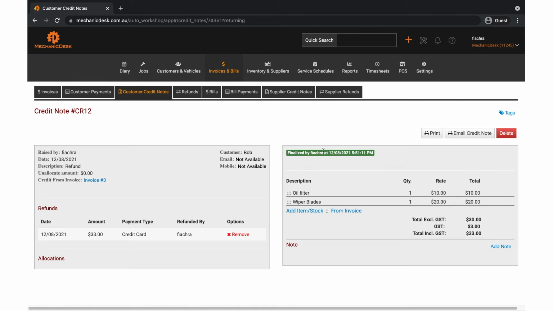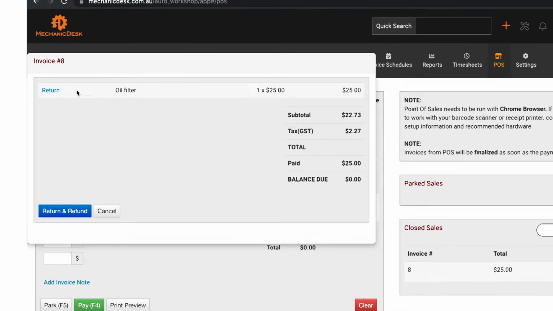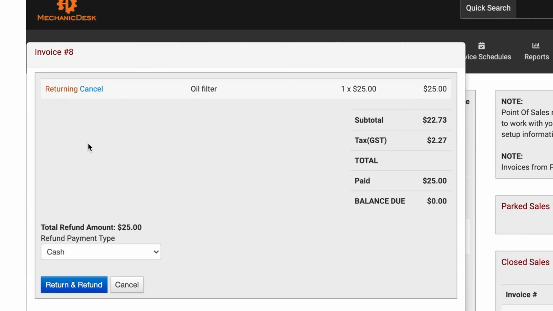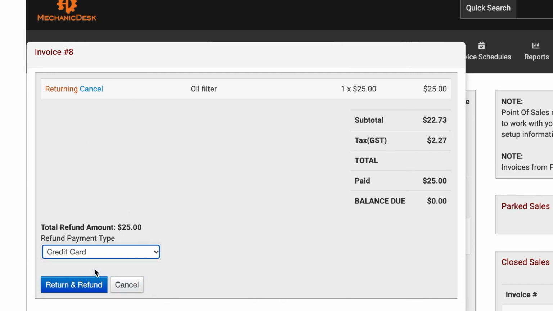To process a refund via a POS invoice, firstly click on the POS tab, then select Open on the invoice you want to refund to the right of the screen. Next, click Return beside the part or parts you wish to return and refund. Once complete, select your payment type and select Return and Refund.